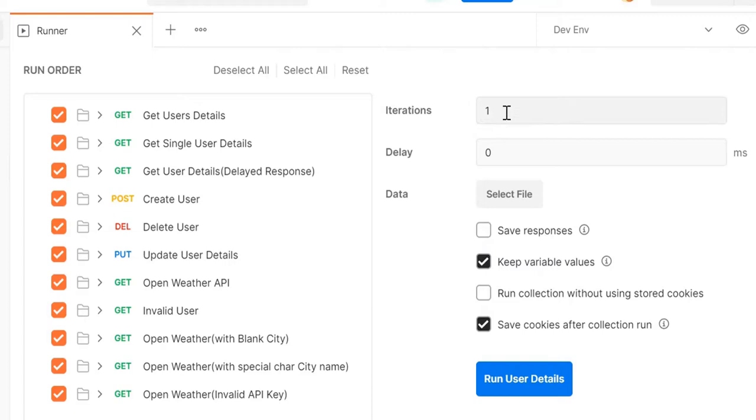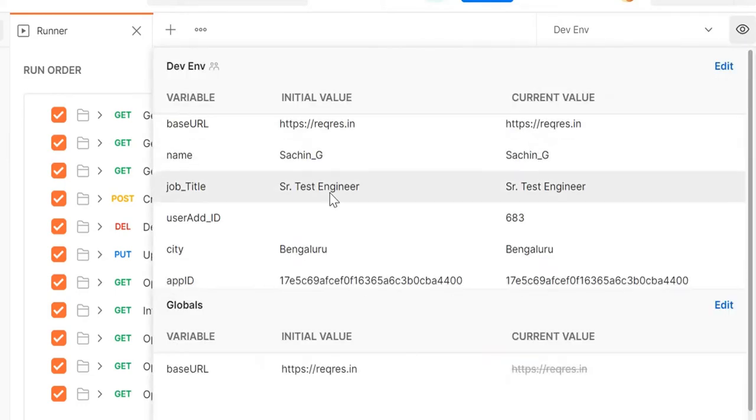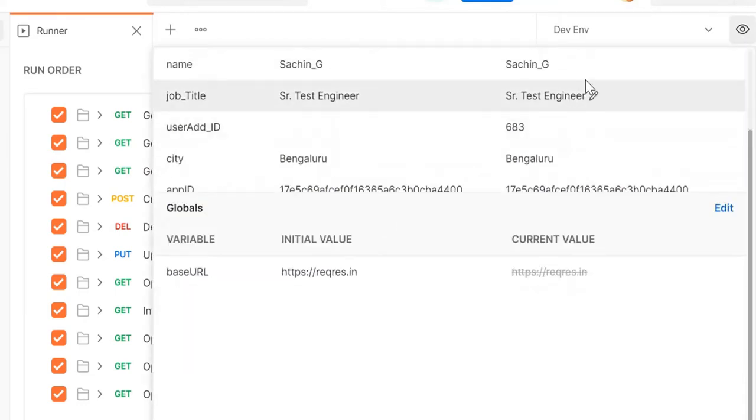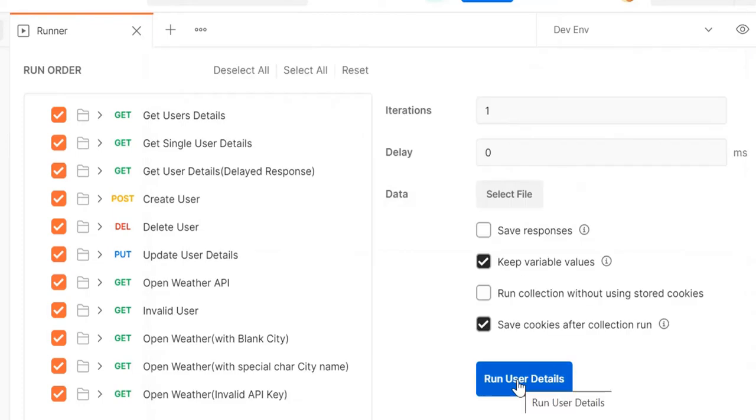Iteration I'm keeping at only one, and this is the environment selection. Which environment are you using? I have used variables from the dev environment, so that's why I'm selecting dev. If I select no environment, then my test cases will fail because they won't get the actual values they are looking for. In dev you can see all the values are set there. All right, so let me click on run user detail.